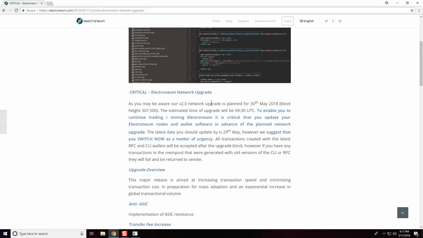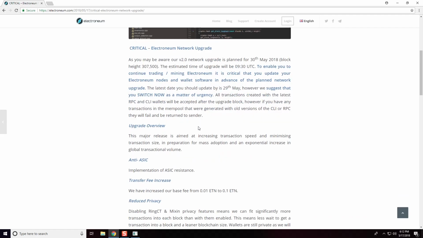All transactions created with the latest RPC and CLI wallets, which is what we're going to cover today, will be accepted after the upgrade block. However, if you have any transactions in the mempool that were generated with old versions of the CLI and RPC, they will fail and be returned to the sender. Upgrade overview. The major release is aimed at increasing transaction speed and minimizing transaction size in preparation for our mass adoption and an exponential increase in global transaction volume.